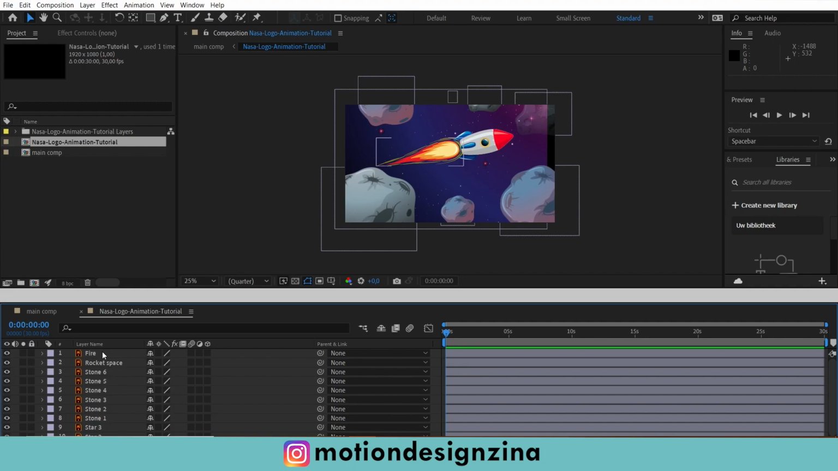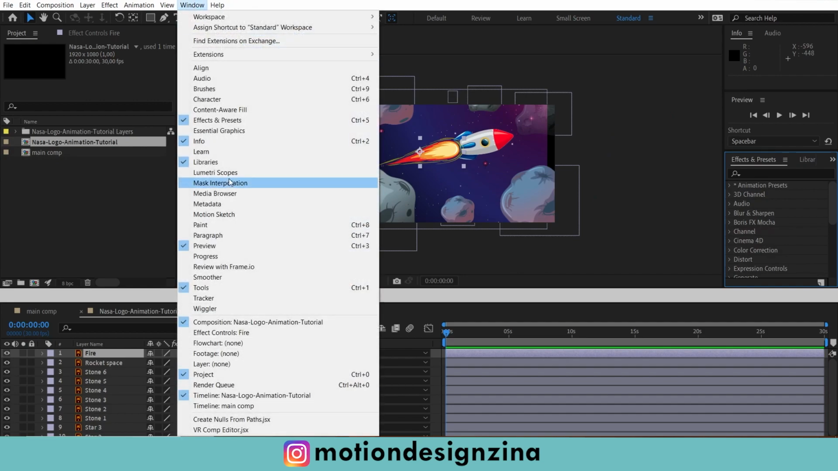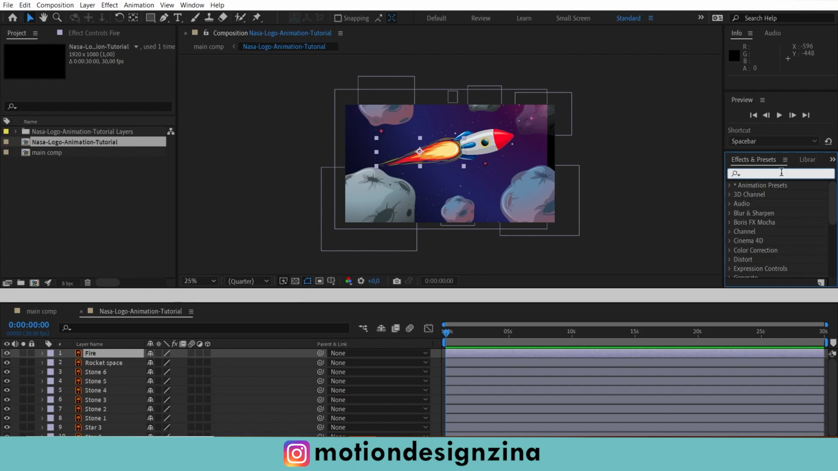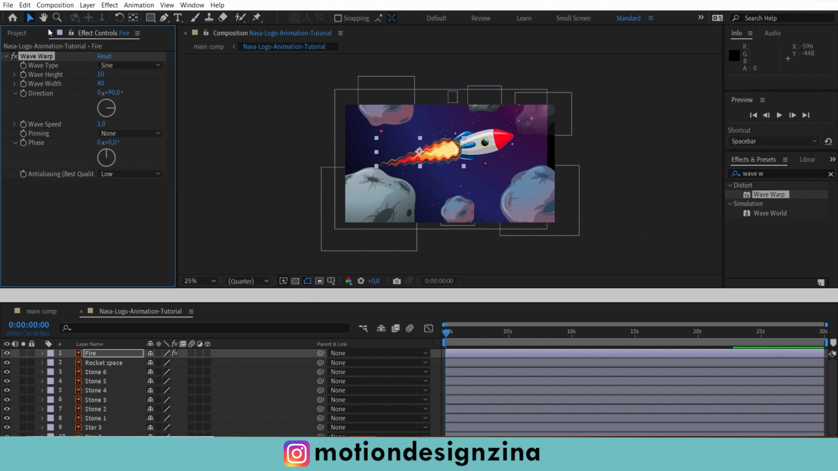And first what I'm gonna do is I will animate a fire animation here. I do this by selecting the fire layer and I select here Effects and Presets. If you can't find it, you need to go to Window, Effects and Presets, and here I look for wave warp and I drag it to the fire layer here, and normally you can see all these things.